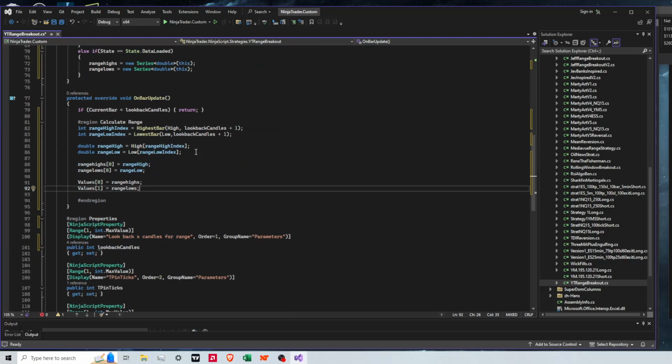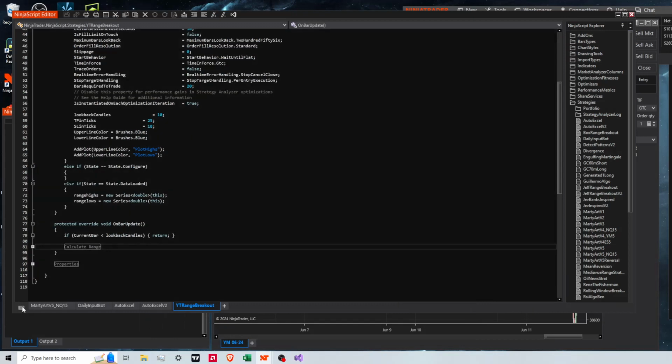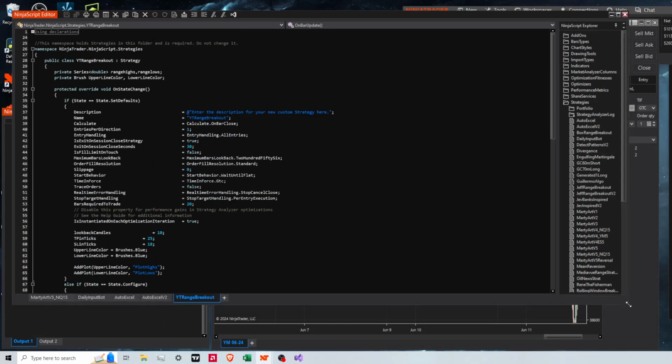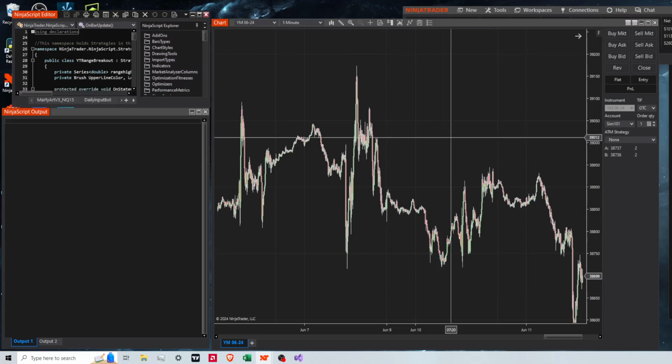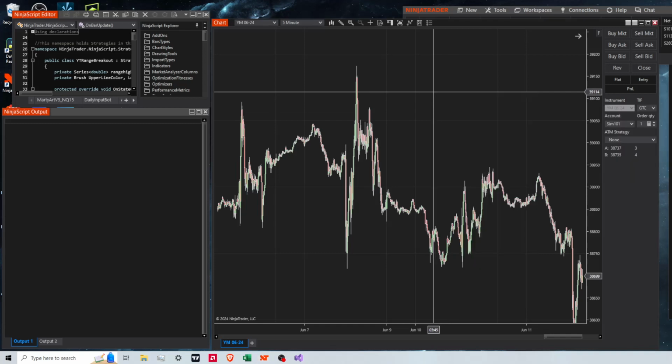So if you're using Visual Studio, you can just do Control S, it'll save it, and then you can see here it's compiling. If you did that all on the NinjaTrader tab, you just press compile up here. So now let's come to the chart and load it onto the chart.